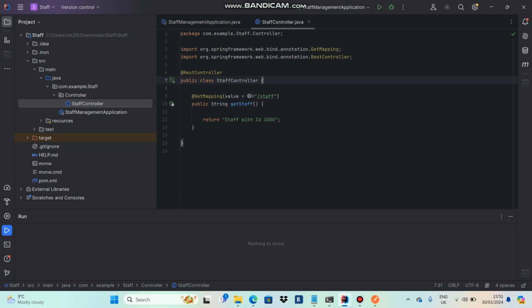Hello everyone. So we have seen how to return a string when we are trying to route our URL to a functionality. We have seen how we can return a string value. However, logically, our URL is routing to staff, right? So logically, we should actually return a staff object.